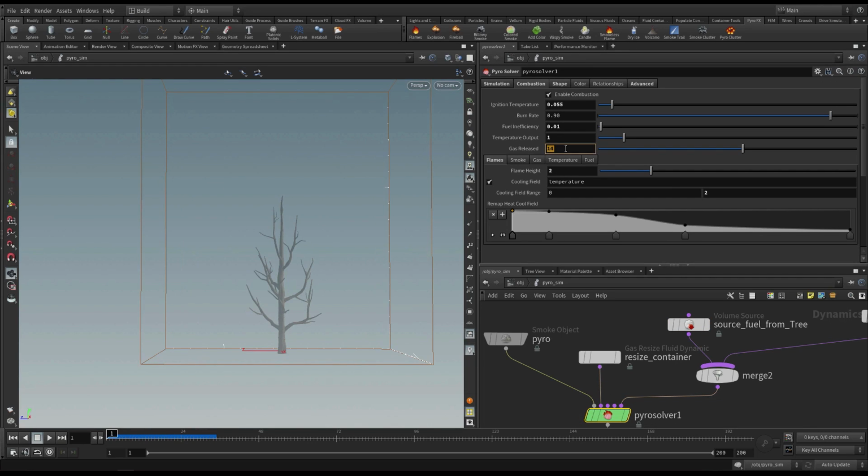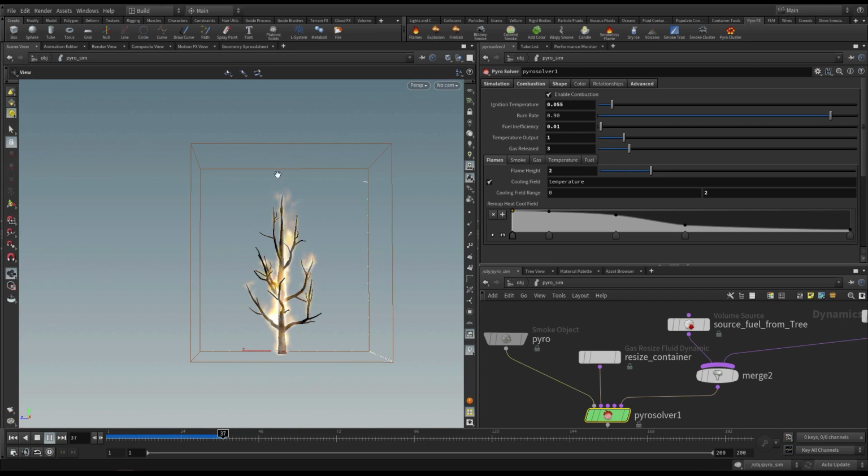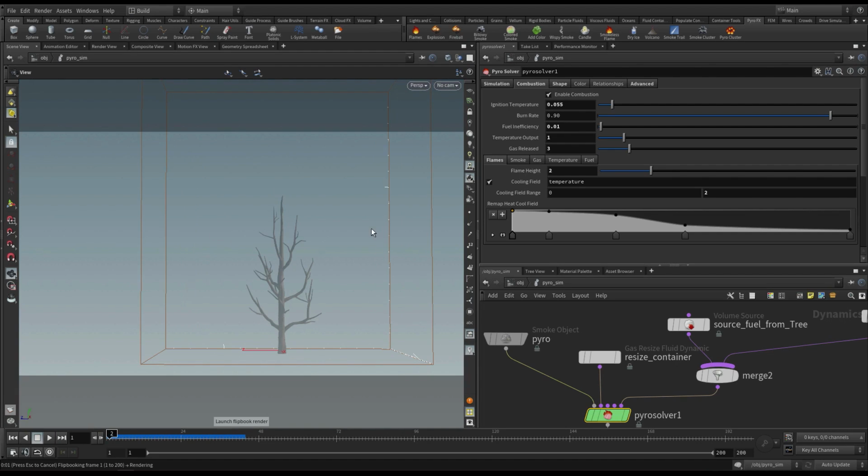So let me drop this back down to 3 again, now that we have a lot more flame. And you'll see it's quite a big difference when it initially comes in. It doesn't puff out so much, but we get that initial whoosh as it burns, and then we get the nice heat coming up and burning the tree. Let me flipbook that so we can see that moving in real time. I'll just pause the video while we get a few frames.